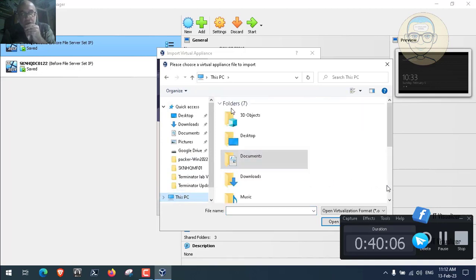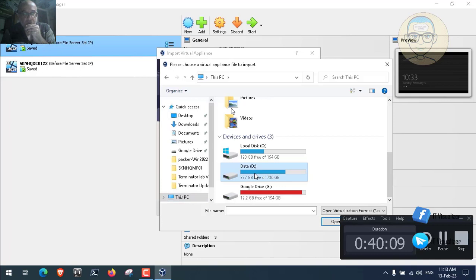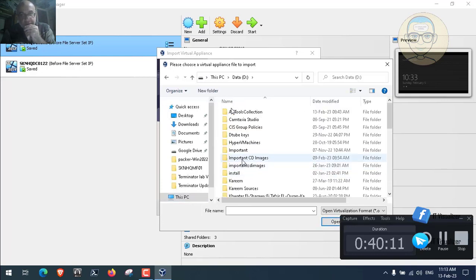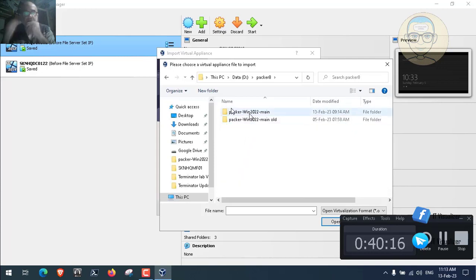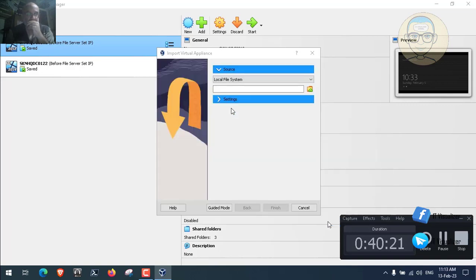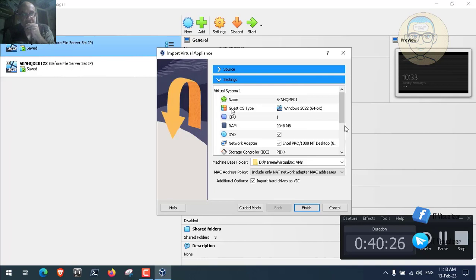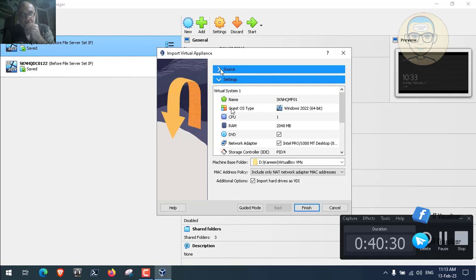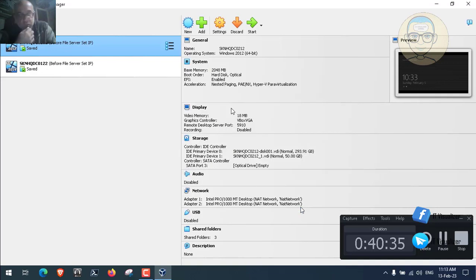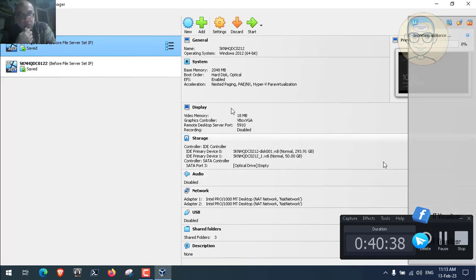So now we will go to the folder that contains the exported virtual machine. Okay, it is in Packer 8 folder. This is the folder. It is in the same folder that has the Packer exe file in it. Now we can see that this is the virtual machine setting. We will not do anything else, but here we will add an additional hard disk and an additional network adapter, and then we need to team the two network adapters, the same as we have done in the previous two servers.